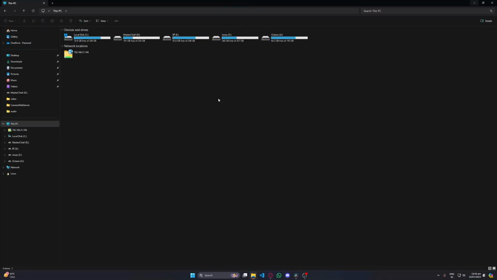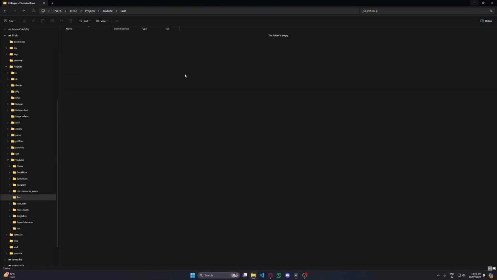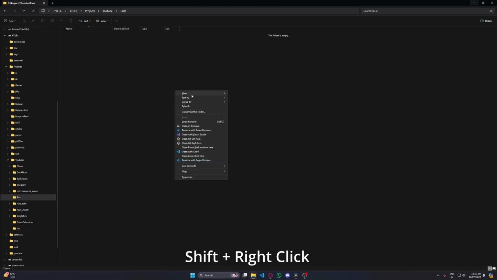First, we'll move to a place where we want to create our project. Next, we will do a right click. You will find the open in terminal option. If you do not find this, then you can simply press shift and then right click. This will give an option of open in PowerShell. You can use this or you can use the regular terminal one.